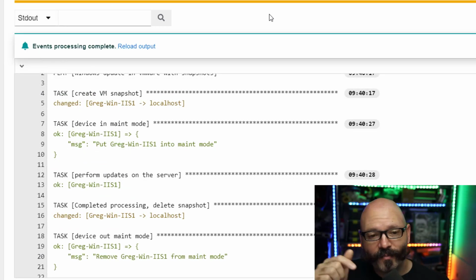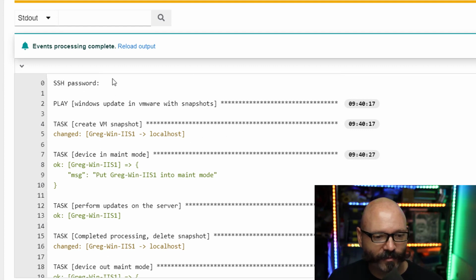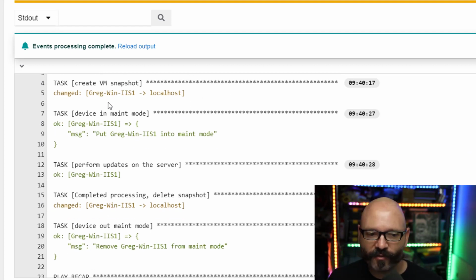All right, now that I've popped back over to Ascender, you can see that the playbook has completed. And I'm going to take a look here, and I can see all of my output. So I can see create the snapshot. You can see it says changed. That means it actually made an adjustment.